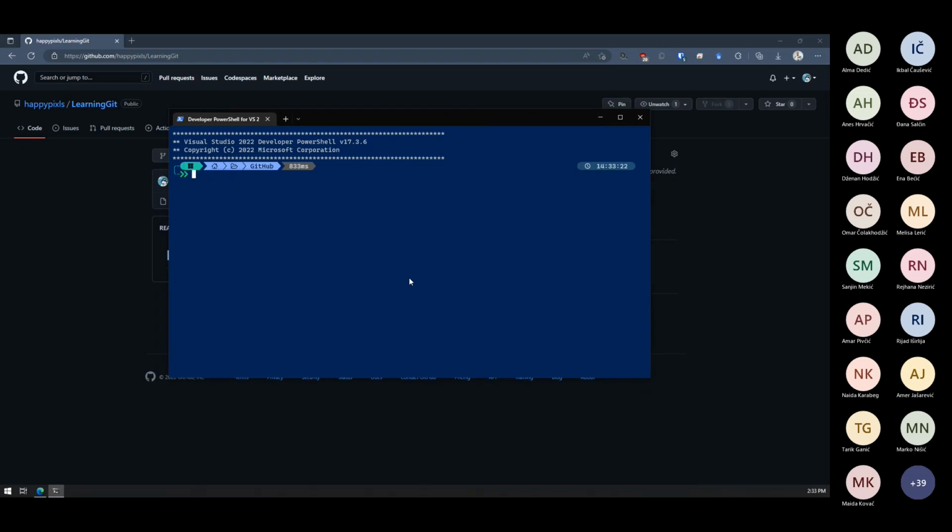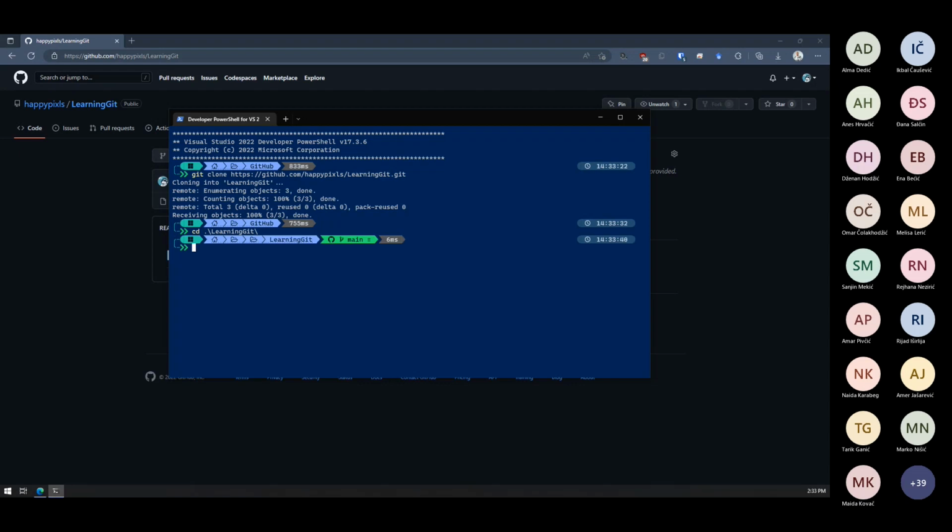And all I need to do is just simply git clone. And I just put this in here, okay? So I've cloned learning git. So right now I pulled it out from the internet. And if I say cd learning git, right now I'm in the repository. And if I hit ls, you will see that I have readme.md, which is totally fine.